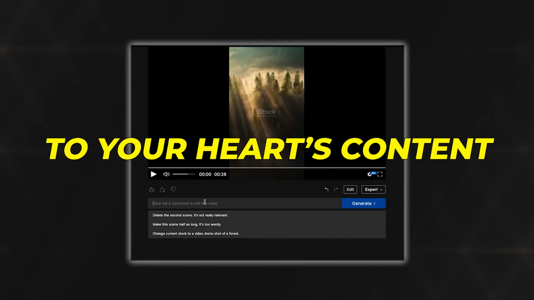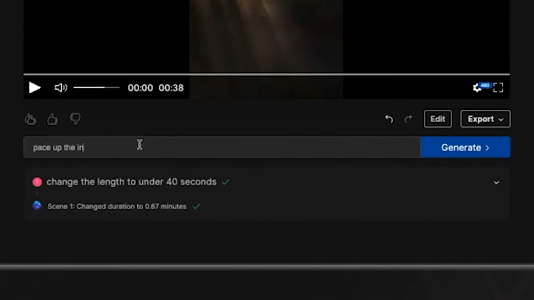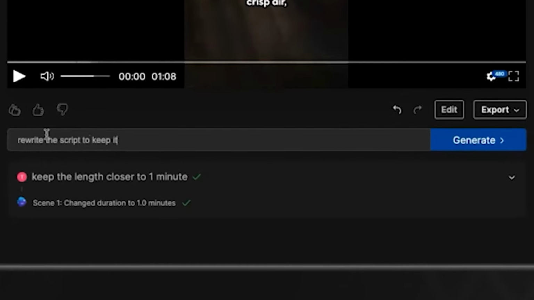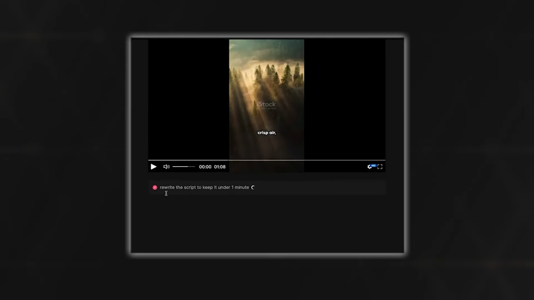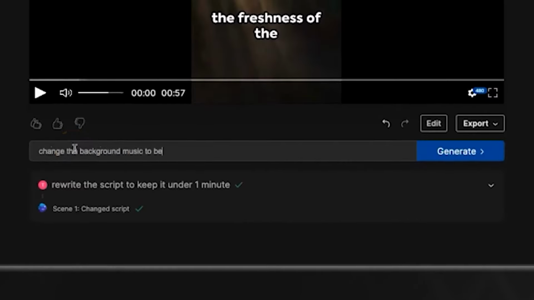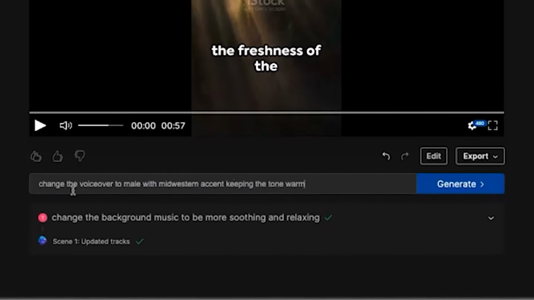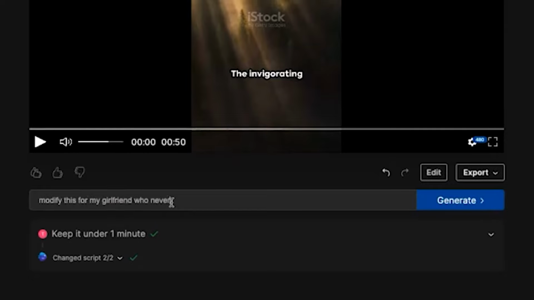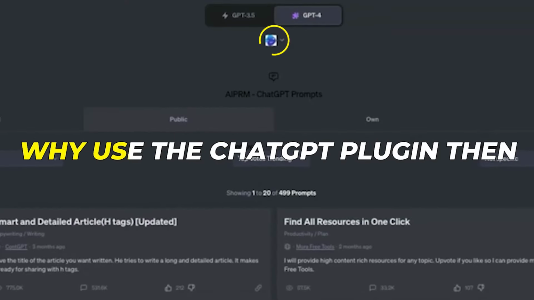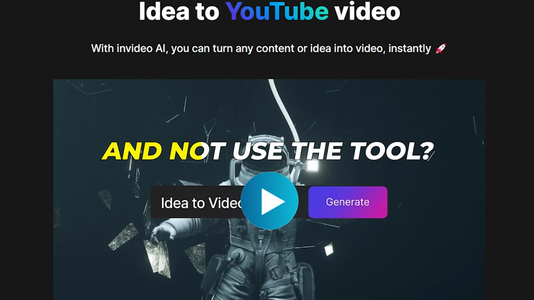You can tailor it to your heart's content. Speed up the intro, tweak the length, and even have it rewrite the script and adjust scenes on the fly. Control the music, swap the background score, dictate your voiceover vibe, and allow yourself to play around with your imaginative genius. Why use the ChatGPT plugin then, and not use the tool?